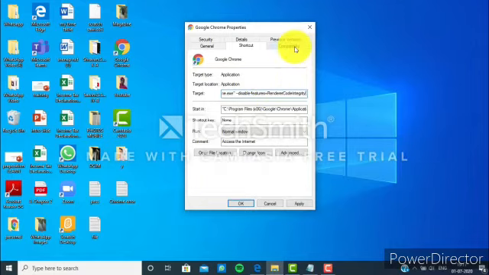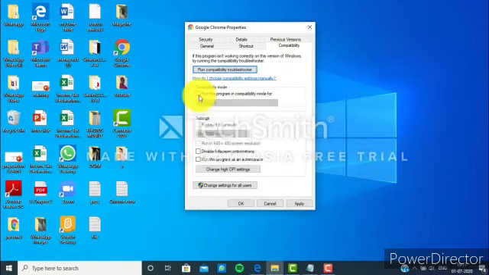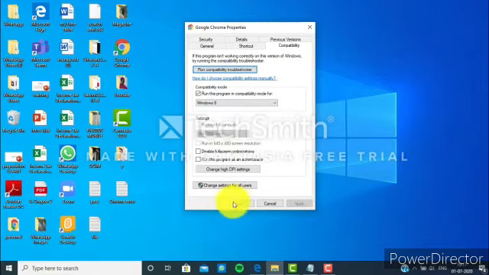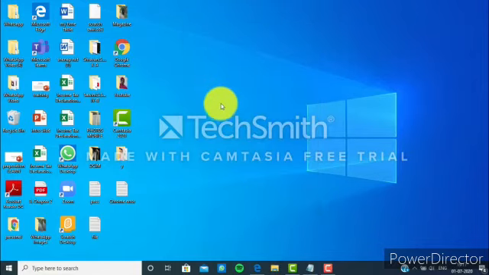Next, go to compatibility. I choose Windows 8 compatibility. Press apply, continue and then OK.